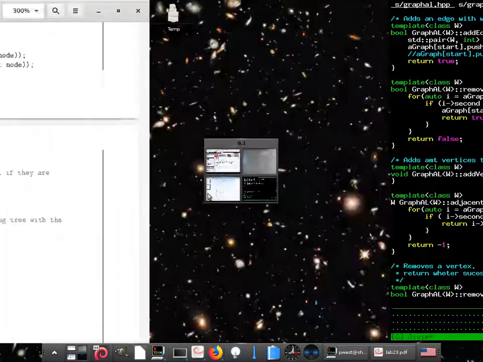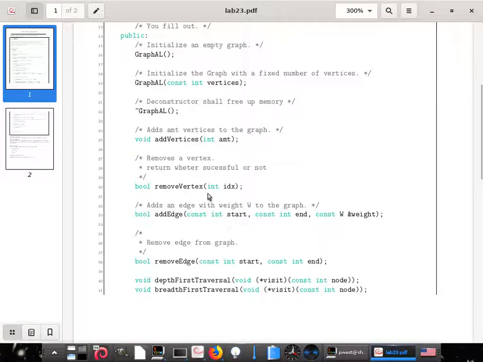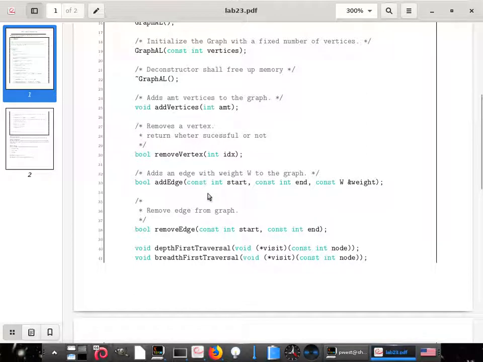Hooray, we passed. We did it. So let's see what else we have left. We need to be able to add some vertices. What do you think you need to do in order to add some vertices? Resize the list. Yep, you just resize the list. Oh wow, that was easier.